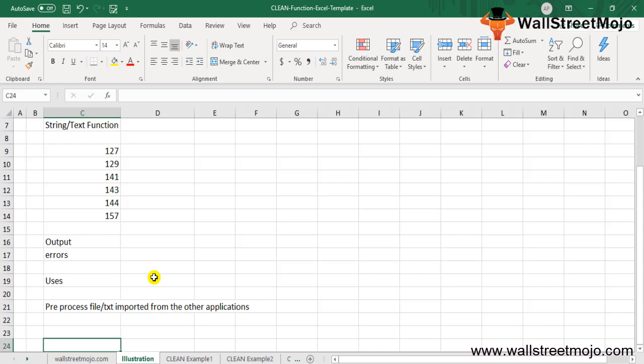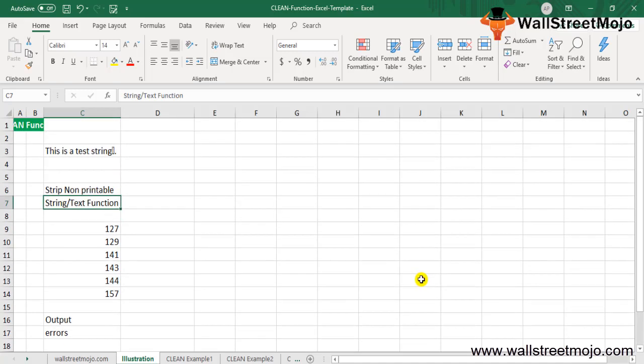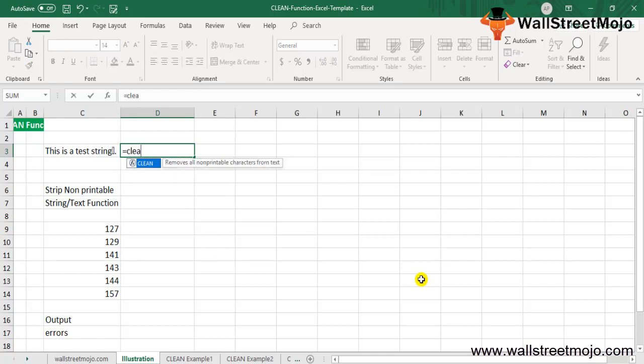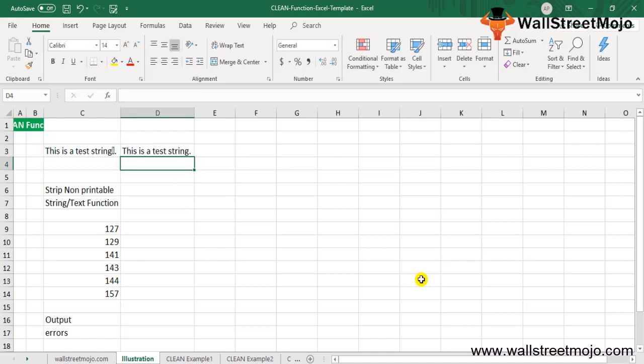Now, how exactly does this CLEAN function work? Let's start with an illustration. Suppose you have a text containing a non-printable character like this: this is a test string. To remove the non-printable character and return the text, all you need to do is type equals CLEAN, select this cell, and that's it. See, it is removed. When you press enter, it will remove the non-printable character from here.